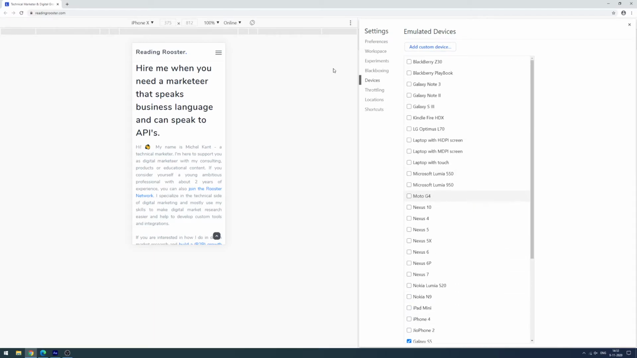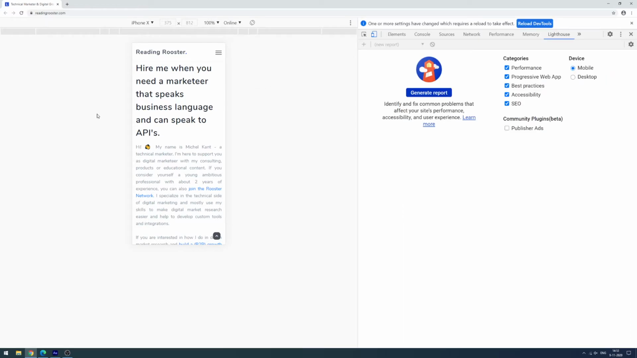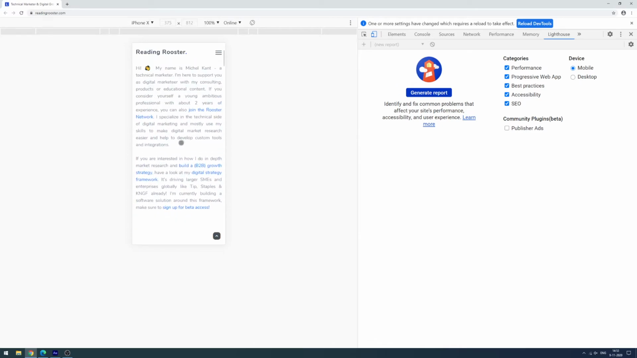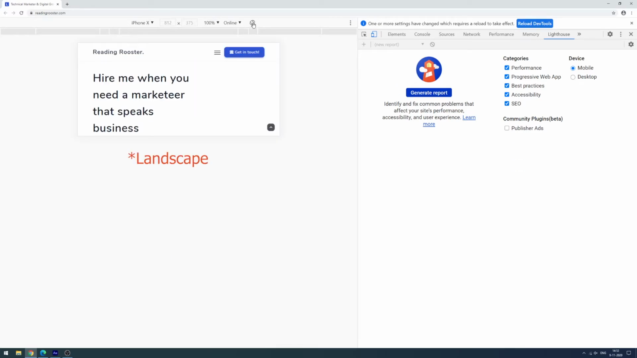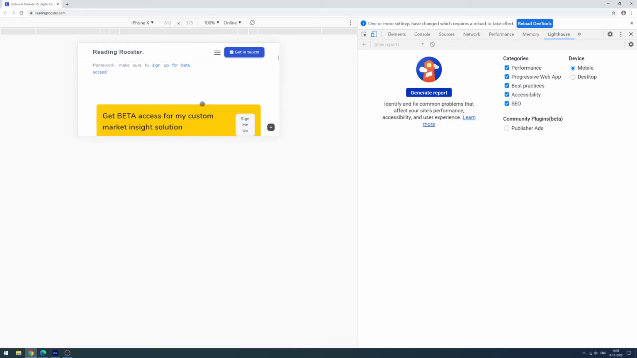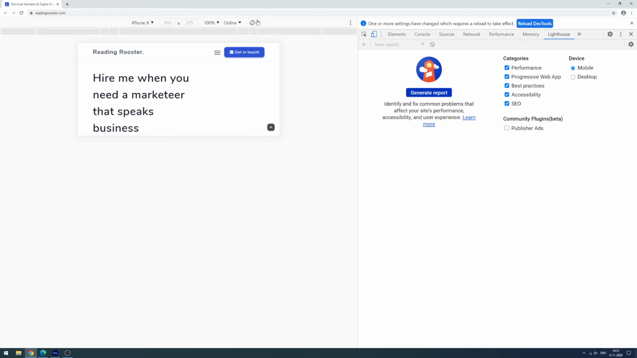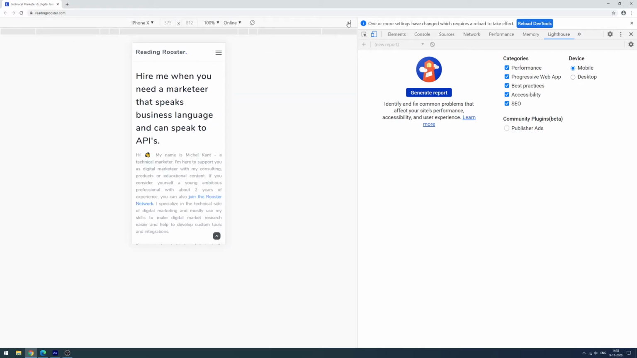So that's very handy. While we are in this device mode, let's have a look at what we can do here, because we can not only do portrait mode, we can also go to landscape mode, where we can see how the website looks if we turn the phone horizontally and go back. What's also very handy is the media queries.